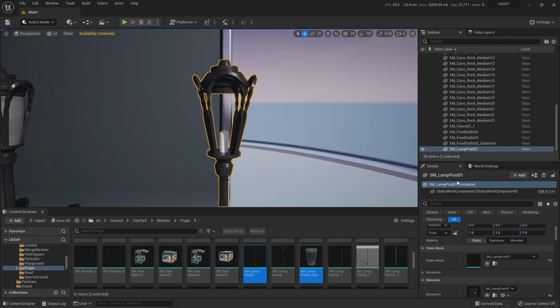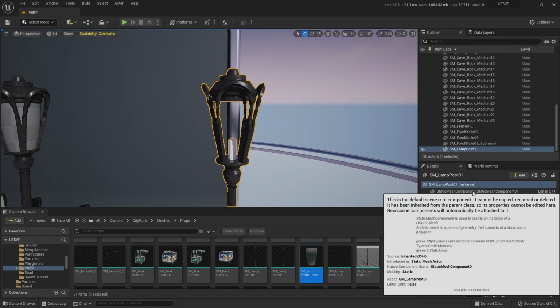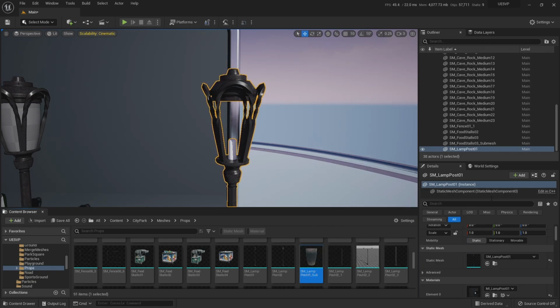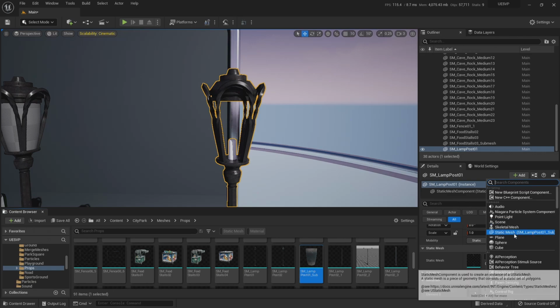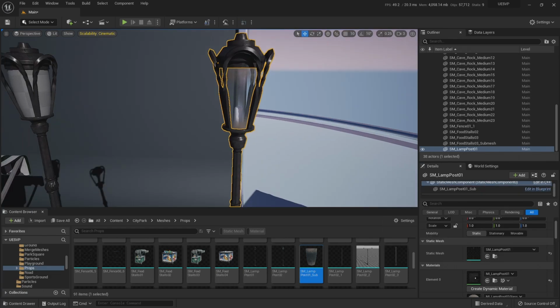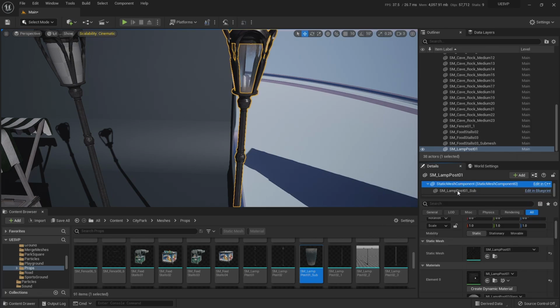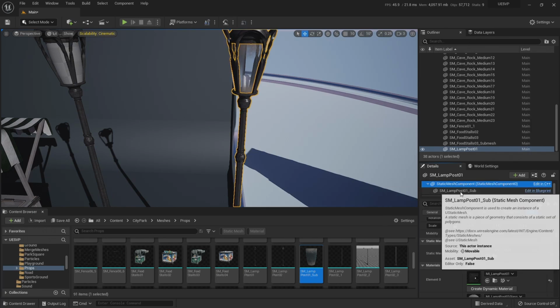You can select your glassless Nanite working actor, and you can add inside that actor a new component. So I can select the lamp, go add, and add a new static mesh with the SM lamppost. And that's it. Now you have one actor with two static components in it, and this is working.